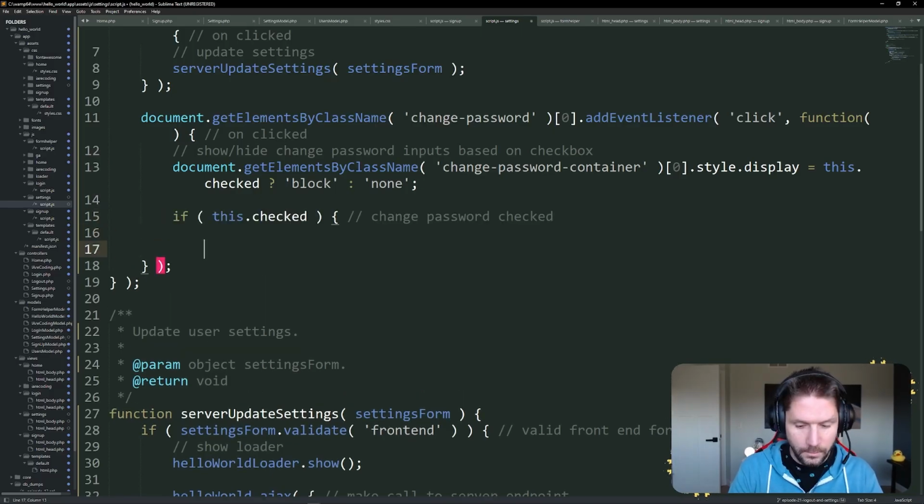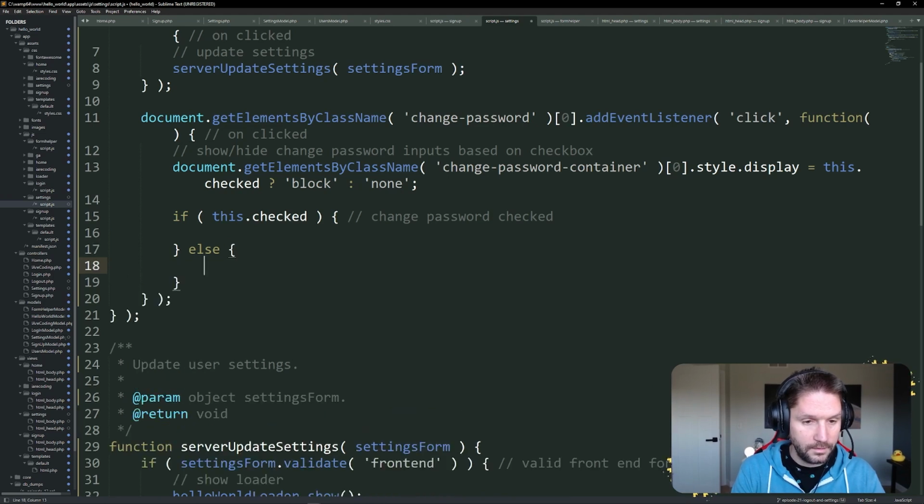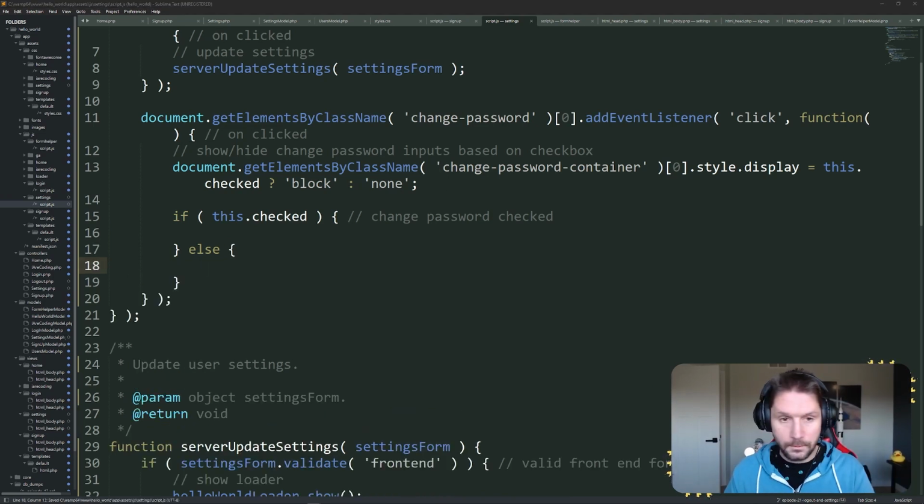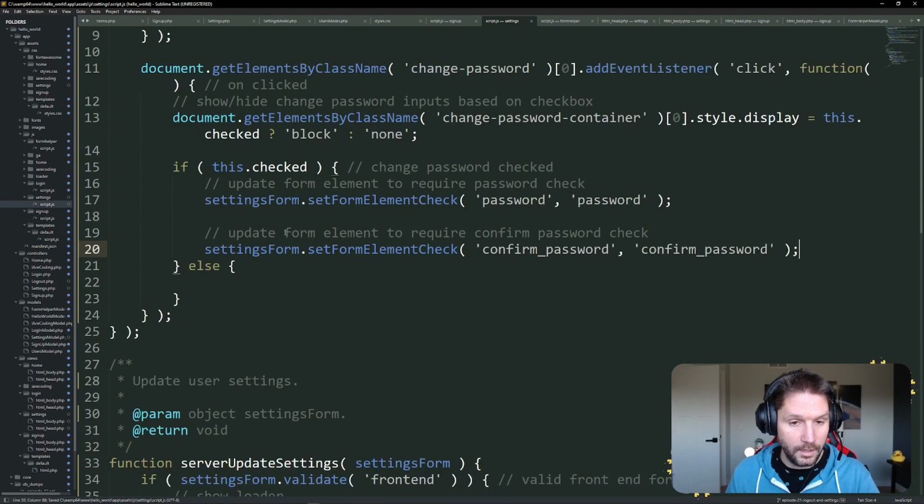Next up, we want to do a few things for each of our inputs based on if it's checked or not. So if it's checked, we want to make sure that the form helper on the front end is checking to see if those values are correct, if they meet the password length, and if the password matches the confirmed password. If the checkbox is not checked, we want to make sure we are removing those elements from the form helper so it doesn't check the password and confirm password because the user is not trying to update their password. Basically, if it's not checked, we're not going to do any checks on passwords at all because we're not updating it. And to do this, we simply update our form elements in our settings form with the form helper.